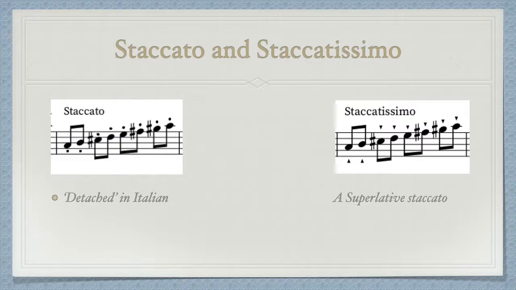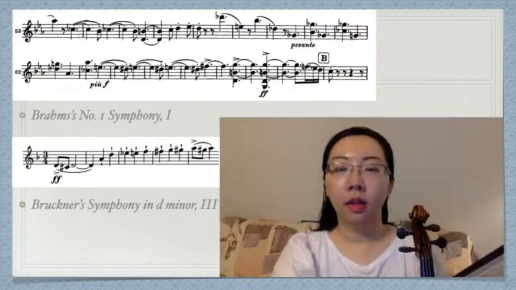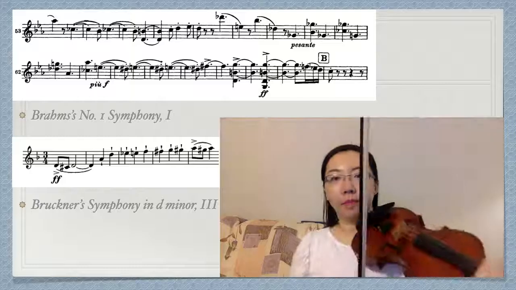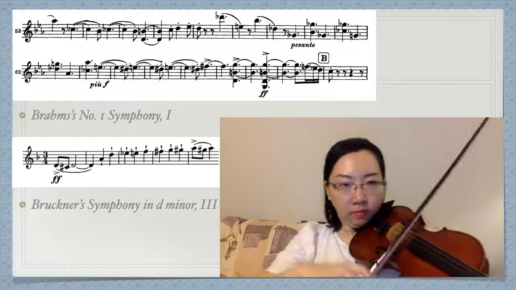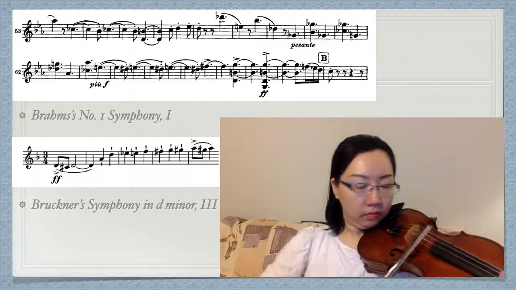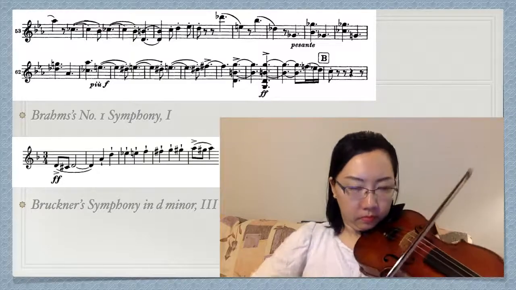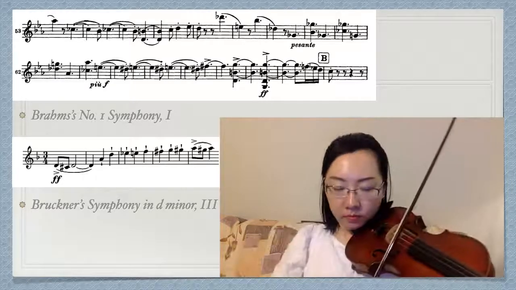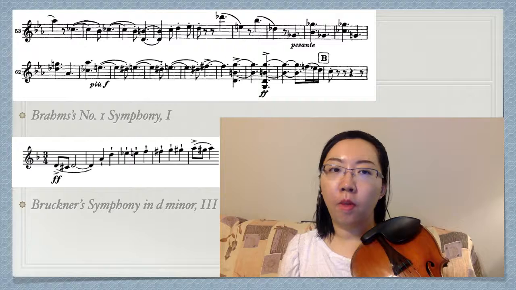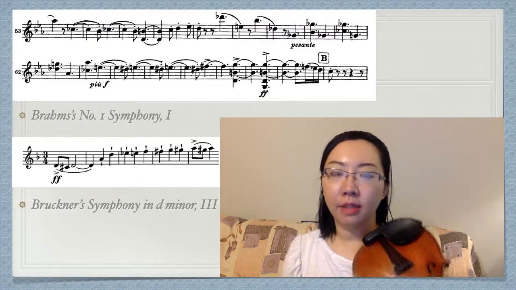A wedge is used for the more emphatic staccatissimo. You play the notes extremely separated and distinct, a superlative staccato. Here is an example of the first movement of Brahms' No. 1 Symphony. Here is another example of the third movement of Bruckner's D minor symphony.